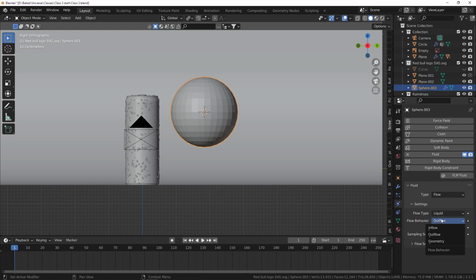For now, we're going to use the geometry because I don't want a lot of water. But if, let's say, you want to control the amount of water in an easy way, you can set this to outflow, and then you can control when the water comes out and when it stops by checking and deselecting the use flow box and actually animating that. All right, so if you want to use that, we want to see what happens first, and that means that we need a domain.